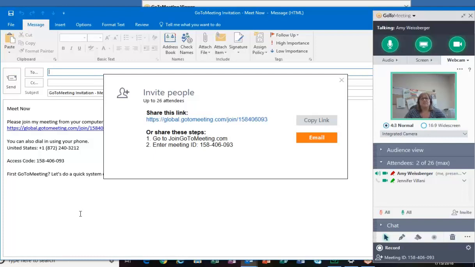So when the time comes to have their meeting, all the person has to do is click on the link in their calendar. You can also do on-demand GoToMeetings where you simply send the link right away to the person, or you invite them to log into joingotomeeting.com and then you give them the meeting ID. For today's purposes, Jen had already gone to Join GoToMeeting and entered the information so that we could get started.